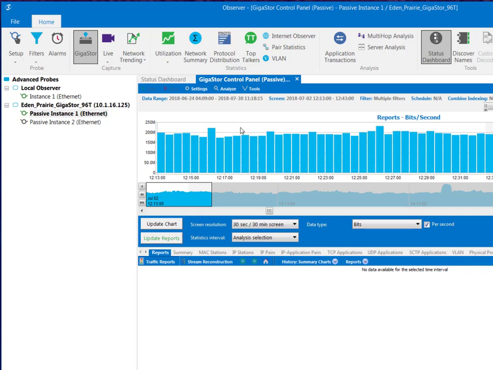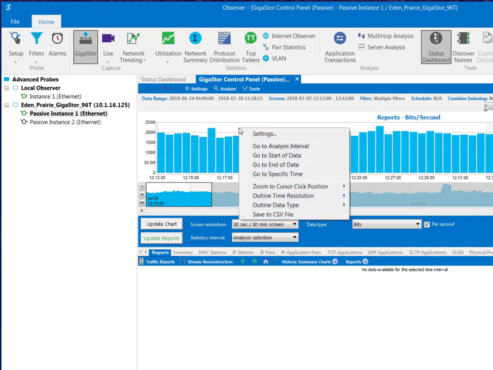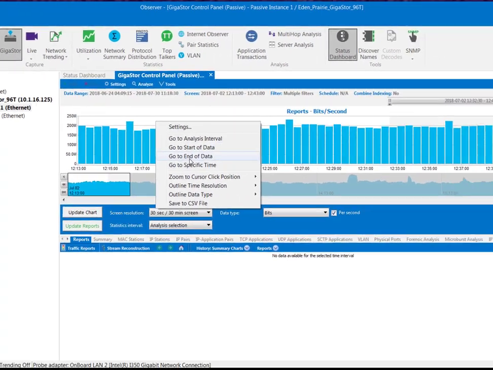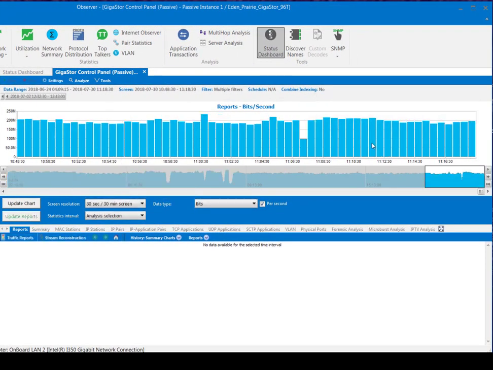So the first thing I'm going to do is right click in here to navigate the timeline, and I'm going to say go to end of data. I always do that just as a measure of saying, okay, we're currently collecting data, the GigaStore is capturing traffic. And then I'm just going to use this sliding time bar, and I can adjust the ends of it to cover whatever period I'm looking for.